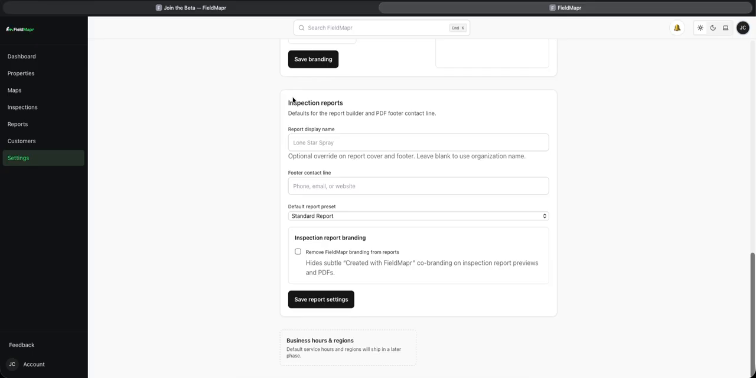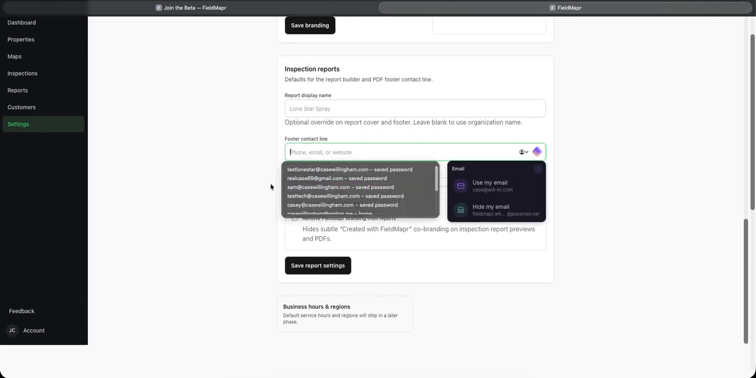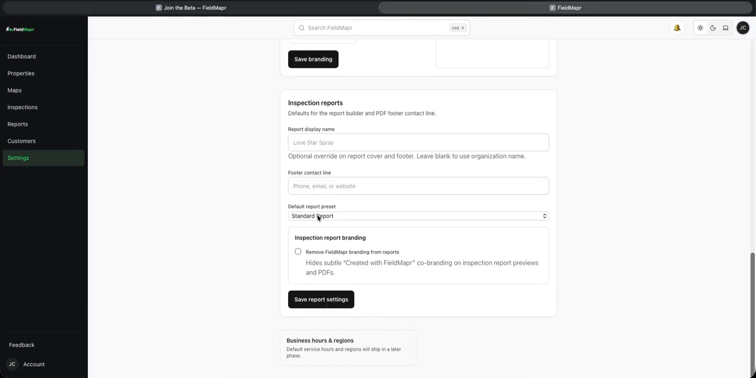Then you have your inspection report. So the inspection tab, once you complete your report, you have a report builder, so you can customize what the report looks like. So on here you can change your display name if you want it different from your company name. You can also add contact information that will show up at the bottom of the report. And then you have your default report.